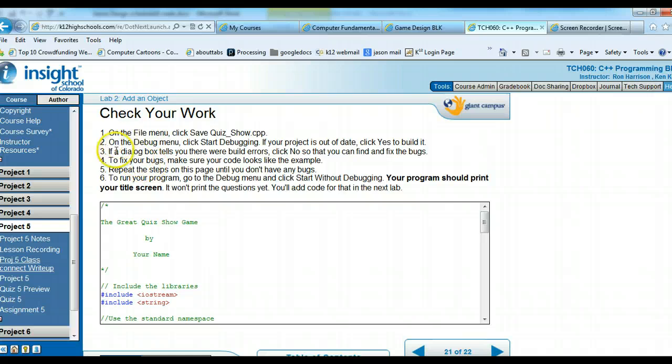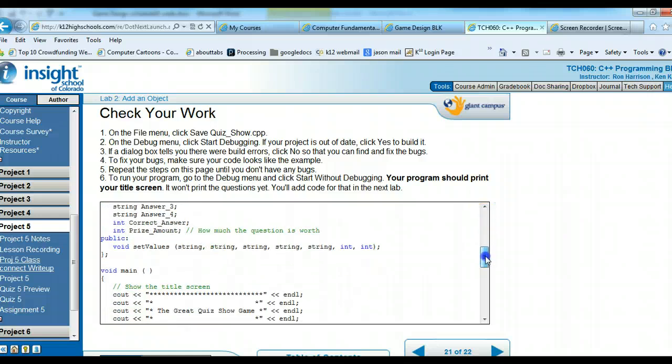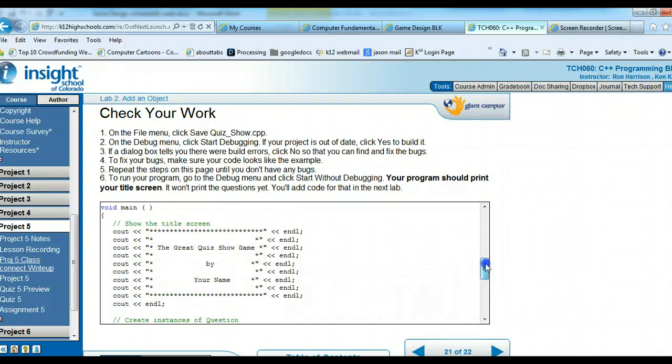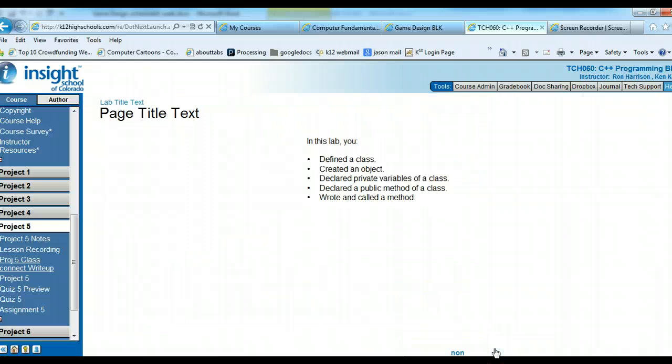So it's going to have you debug, fix your bugs, repeat the steps until you don't have any bugs. And it says your program should print the title screen. It won't print the questions yet because we haven't done that. But you should get the title screen on your screen. So you should get this part on your screen without any bugs. If you have bugs, then get those fixed. Get all this stuff fixed before you move ahead.